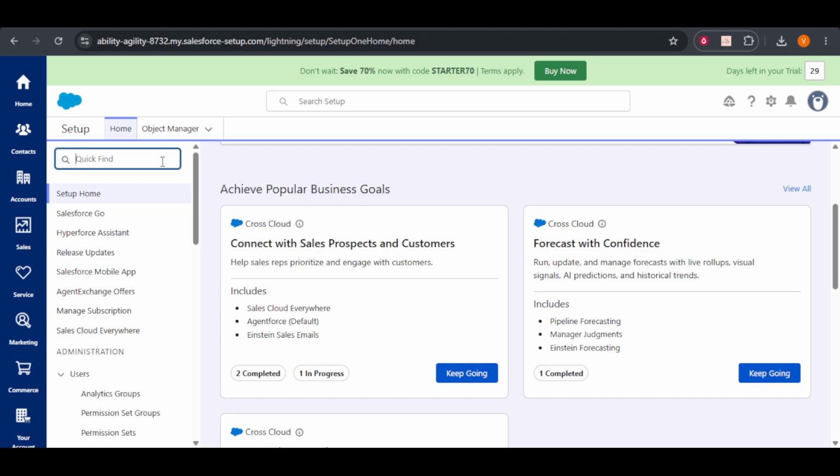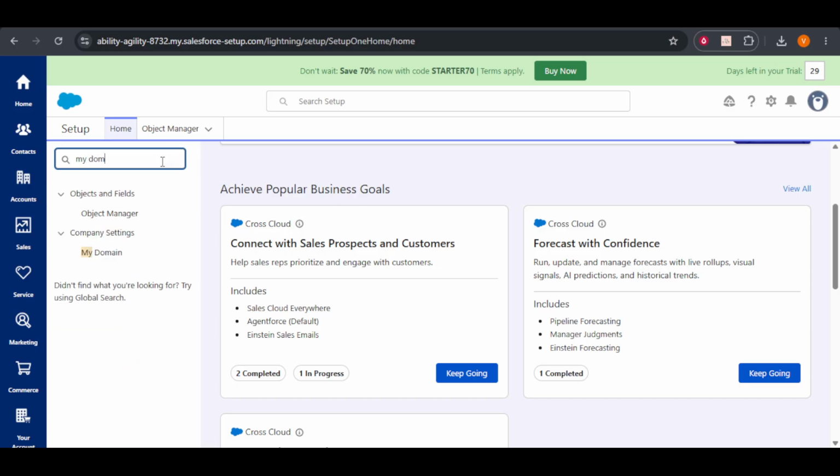In the Quick Find box, type My Domain. As you type, Salesforce will automatically start filtering the options for you. Click on My Domain once it appears in the list.